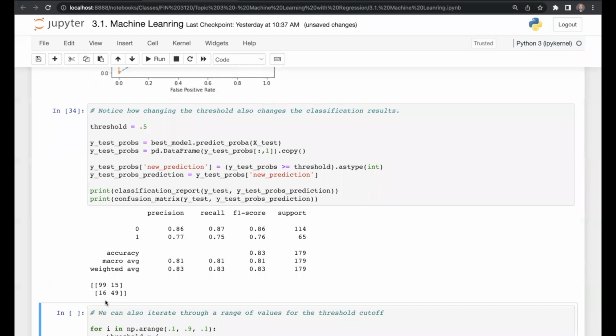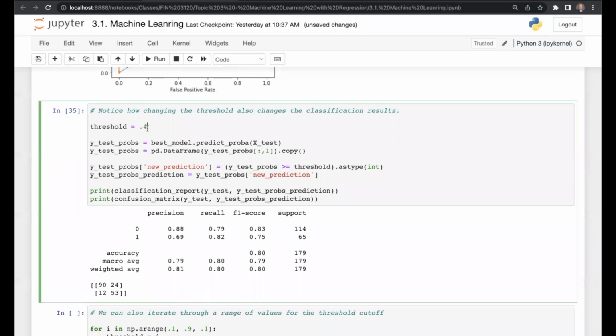Now notice this matches exactly above because I have set our threshold to 0.5. We know that is the default threshold. But watch what happens when I change this to 0.4. Right, we've got 99, 15, 16, and 49. Now we have 90, 24, 12, and 53.